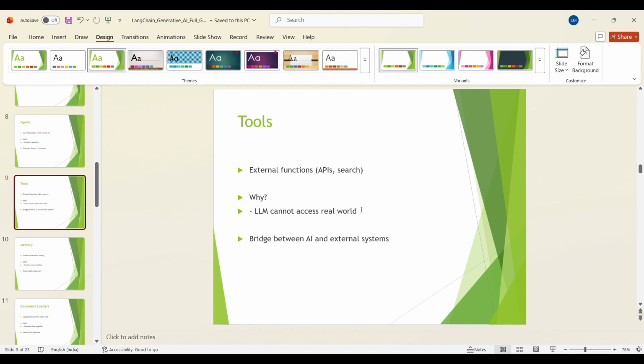So in that case we will provide some APIs, like a Google API or any news app API, so that it will go to that news app and search what is happening, what the news is for today, and then it will summarize it for you. So tools are a bridge between AI and external systems.